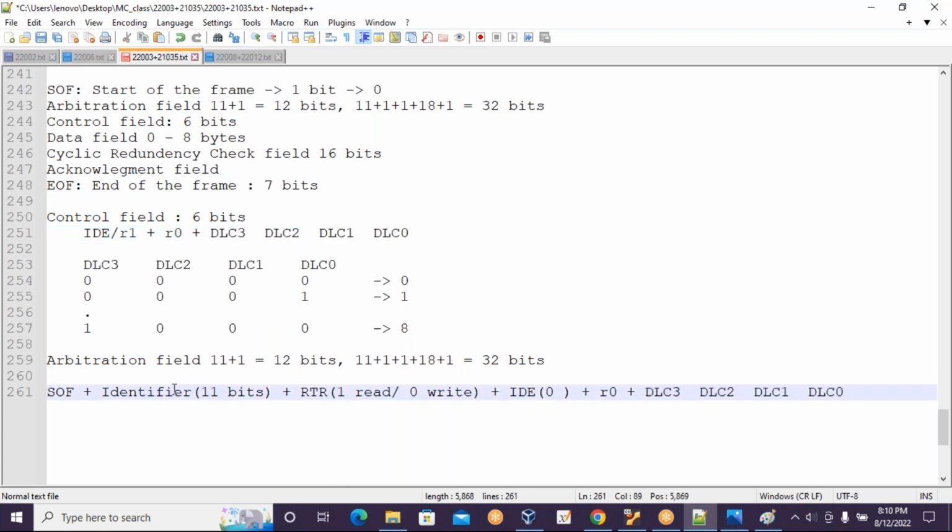So let's say IDE is 0, which means it is the standard frame. Because it is the standard frame, all the nodes have received the identifier and they know the intention. So directly they start with the control field, which is R0, and then the length of the data they have to receive. They expect the control field directly when IDE is 0. This is one scenario.